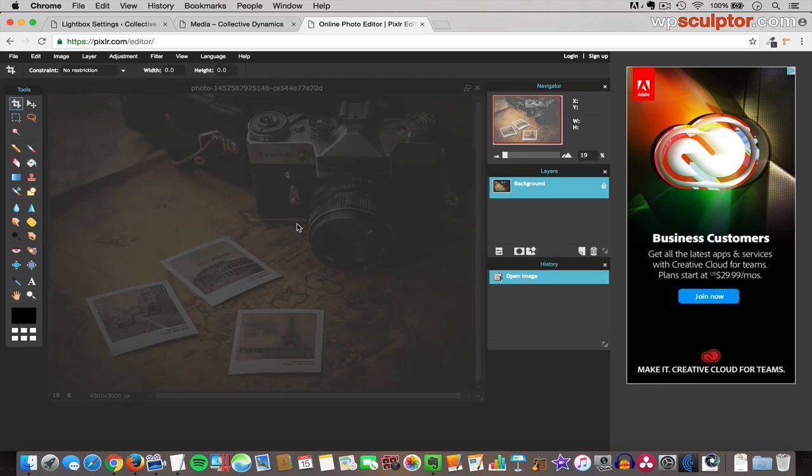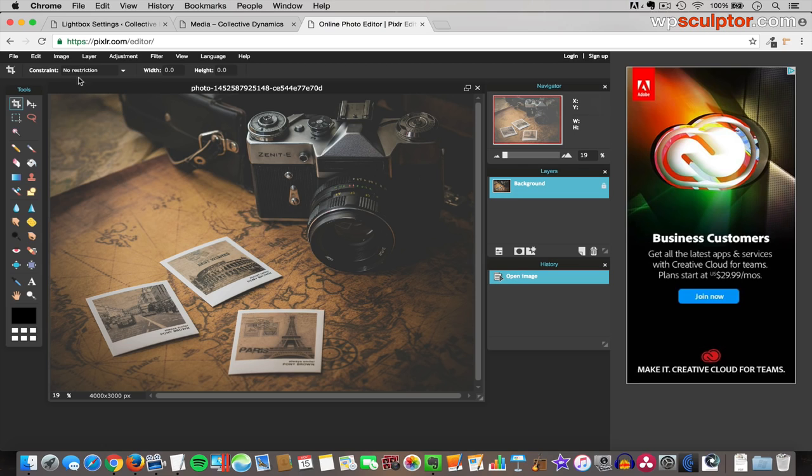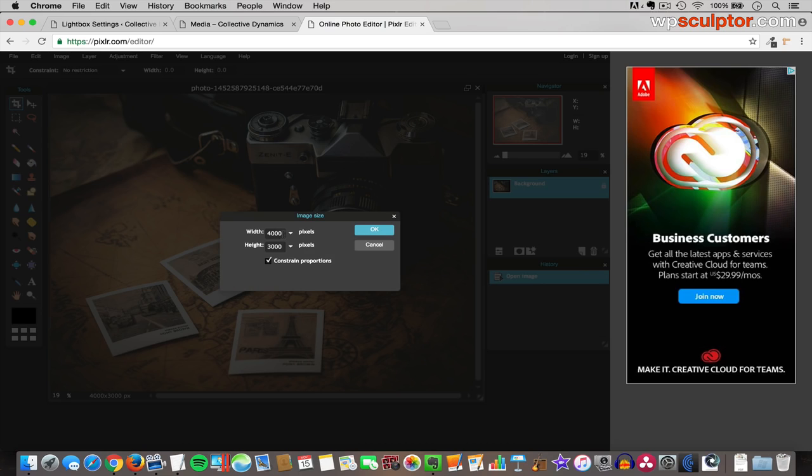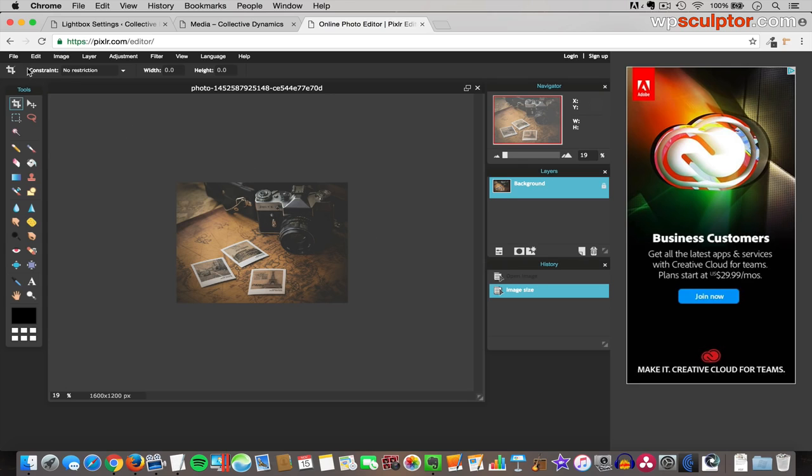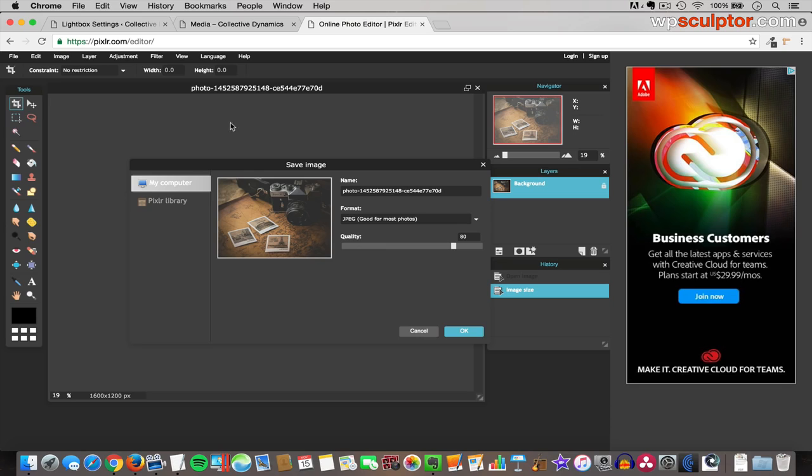Click on Open, and then we're going to go through the exact same procedure to resize the image by going to Image, click on Image Size, and we're going to change the 4000 to 1600 since that's the width that we want. Leave Constrain Proportions checked, and that will fill in the height for you. Click on OK. And then we're going to save the image by going to File, click on Save, and give it a name.